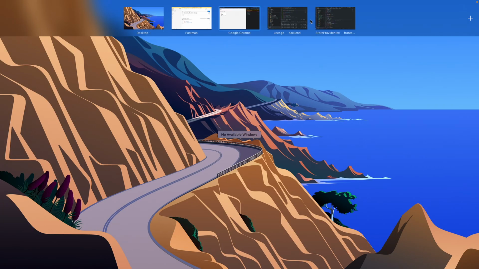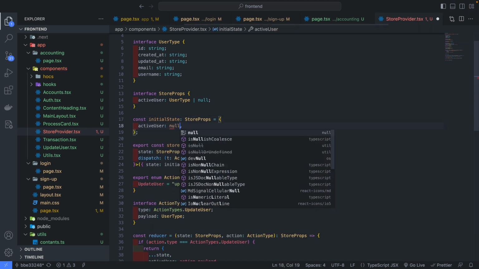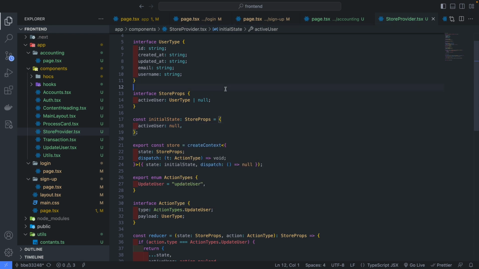So let's clean things up again. So let's just return back to null. And we'll be good. So on this note, we are done creating our store provider, and this is in preparation for the next part, which is getting the ActiveUser. So again, let's take the time out and we'll come back to implement that.